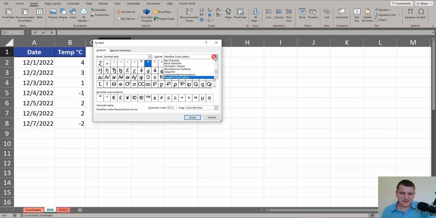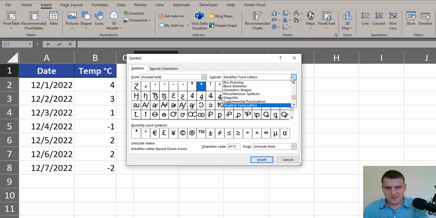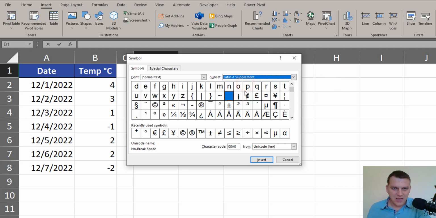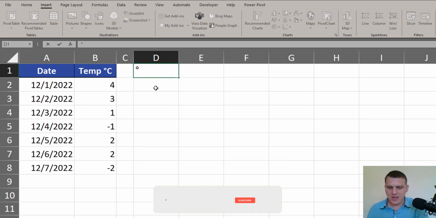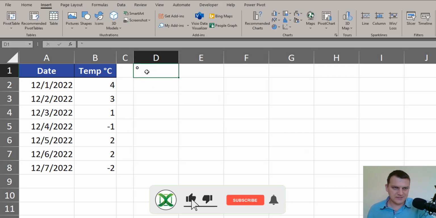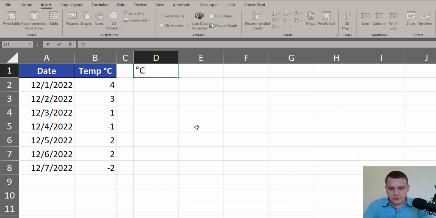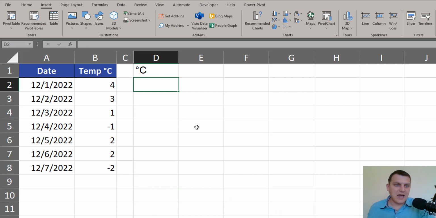go to the subset Latin-1, so we can expand this drop-down list and press L. Okay, so just one L was enough for me. Latin-1 Supplement, and here we can find the degree sign, so just insert it, close this window and press Enter for this situation. And because I'm from Poland, we are using Celsius, so degree and C, just like that.